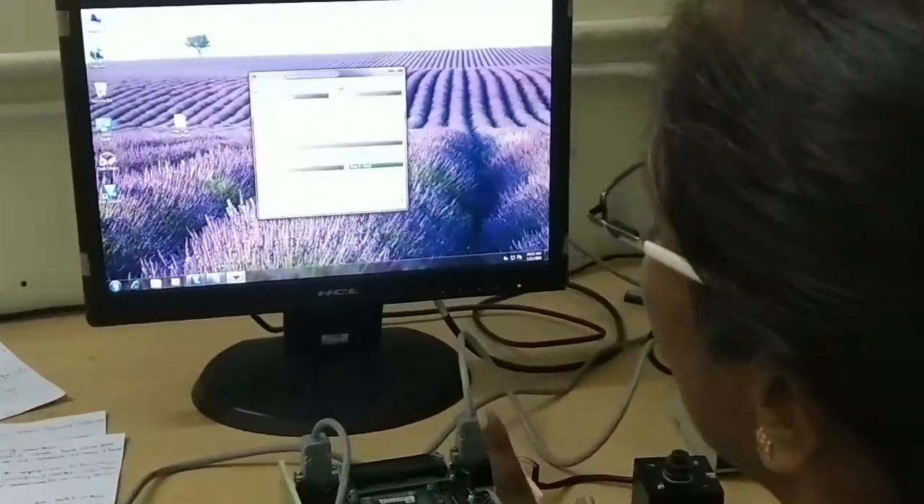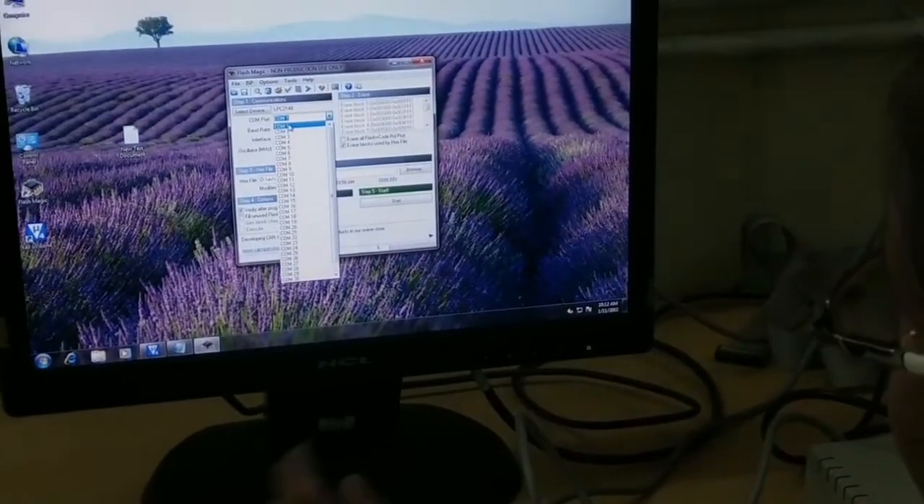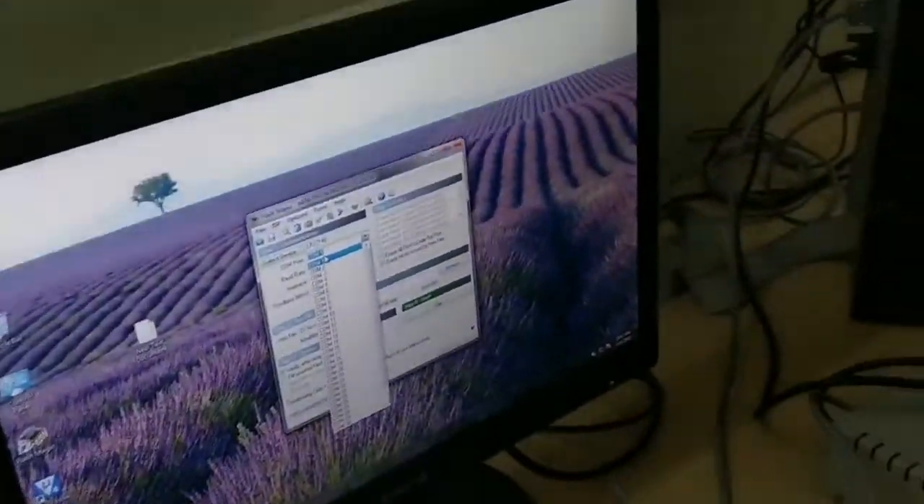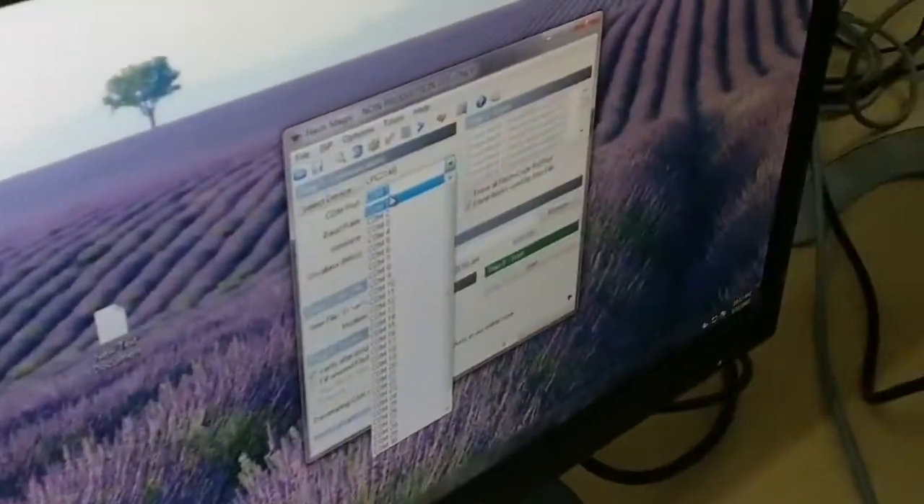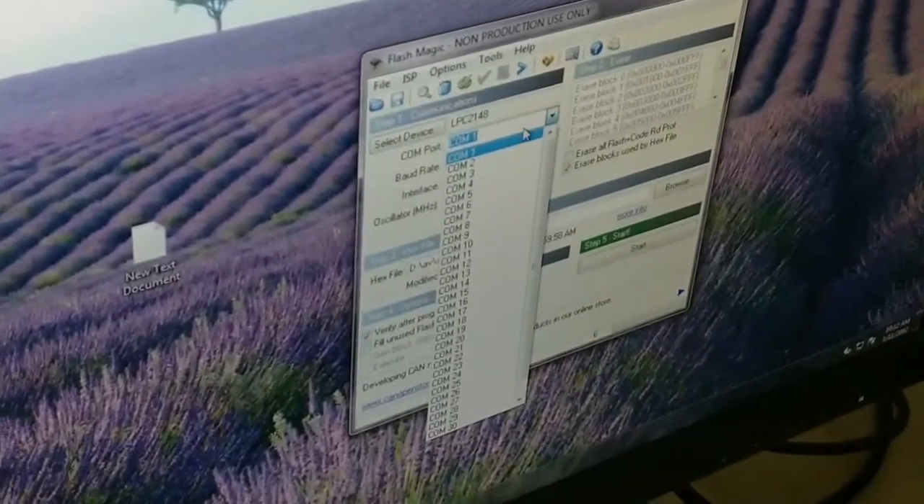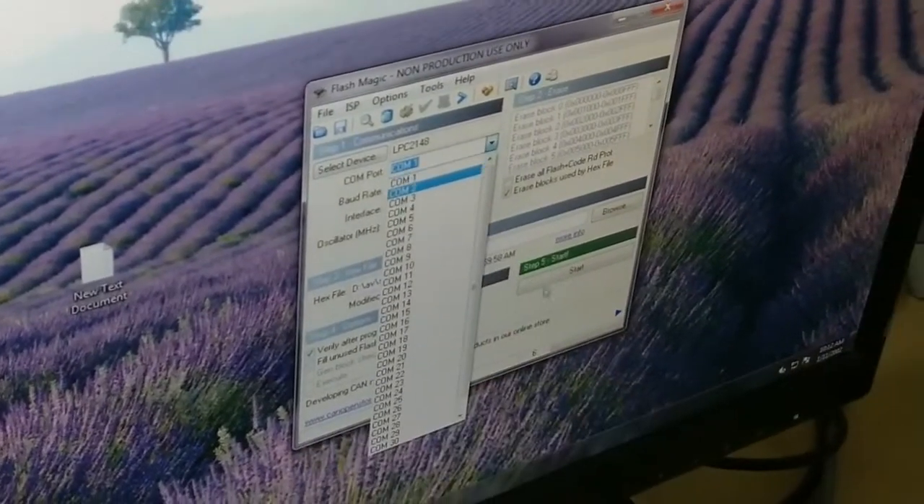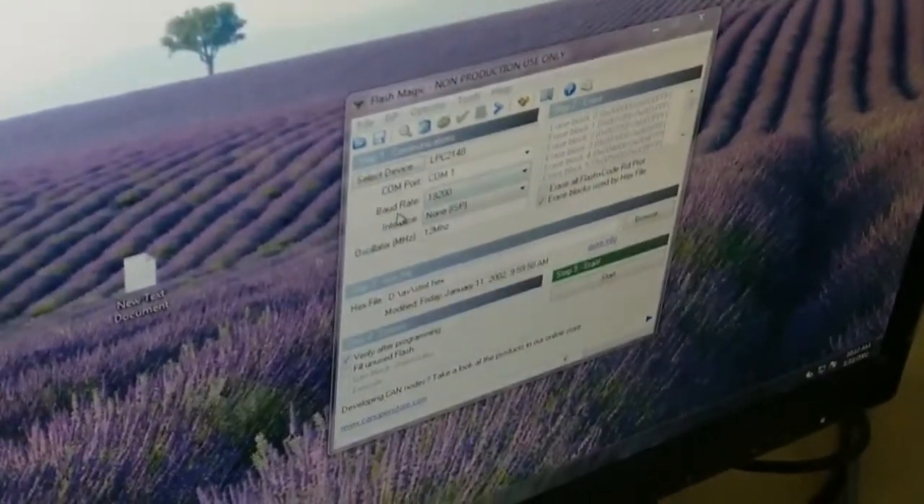Then there is the COM port. Here we have to select COM1. How do we select COM1? This RS232 cable goes from the system to this one, and this is COM1. Another also, COM3, COM4 are there, but we don't want those. What we are selecting is this RS232, which is COM1. Okay. Next, baud rate.